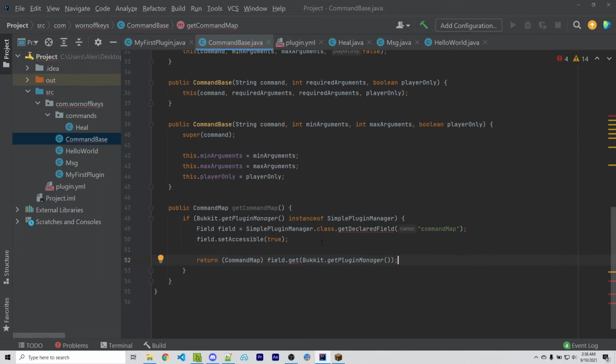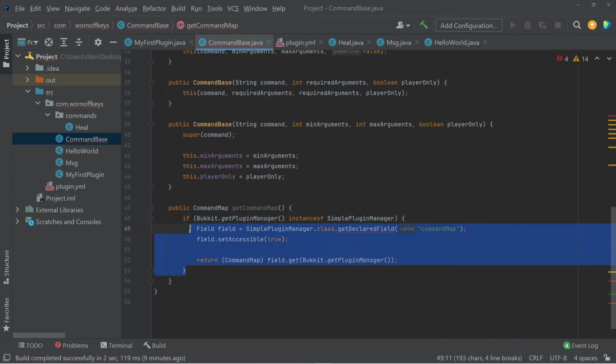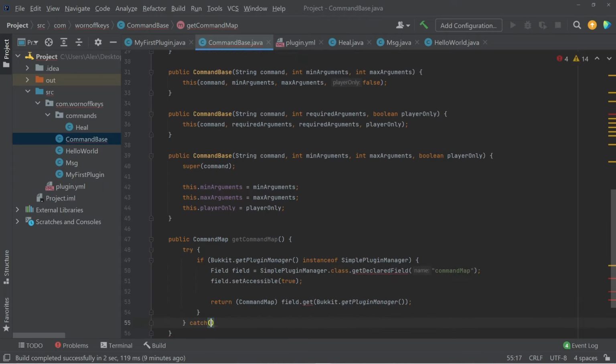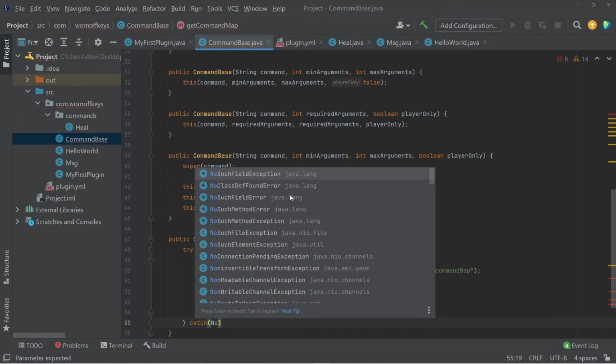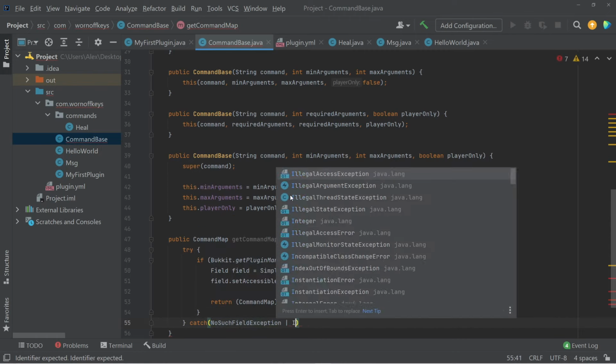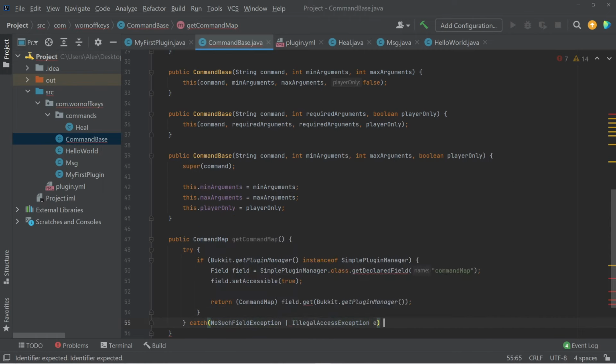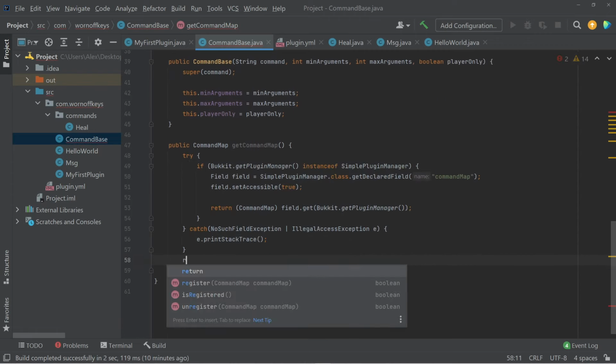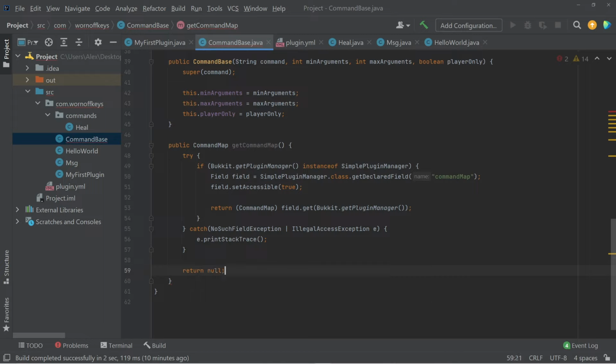Now these things can throw exceptions, so I'm actually going to highlight all of this and wrap this in a try catch, where we're going to try and catch a NoSuchFieldException as well as IllegalAccessException. On either of these, we're simply just going to print the stack trace, and then here we're going to return null, because ideally we should have returned something here, and if it didn't, that means either an exception occurred or we're not having an instance of a SimplePluginManager, so we're simply just going to return null.